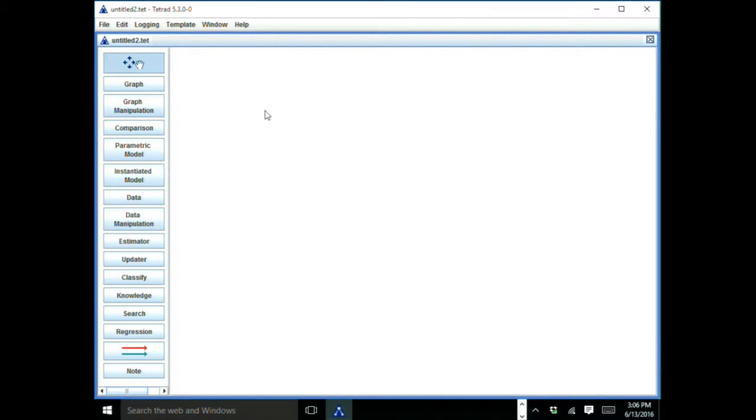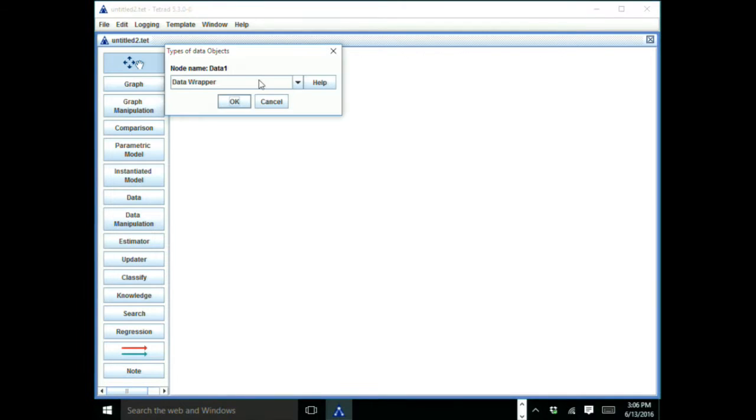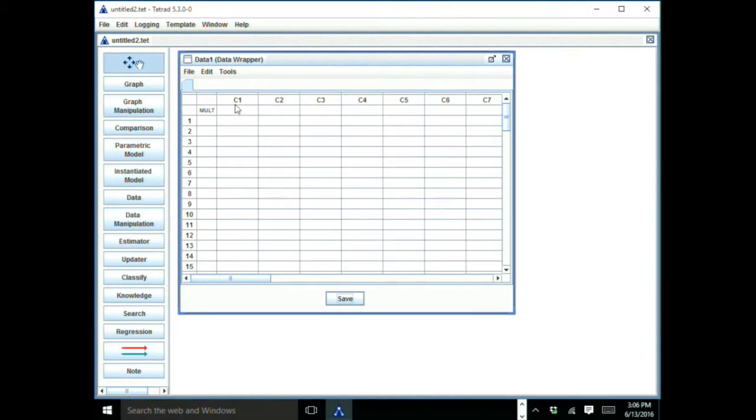So starting from a blank session in Tetrad, if you want to load in data that you've collected or someone else has collected, the way to do that is to take a data box and put it on the workbench as a blank thing, and then double click it. Then there'll be these pull down menus about all kinds of different things. Data wrapper is what you want to choose. Say OK.